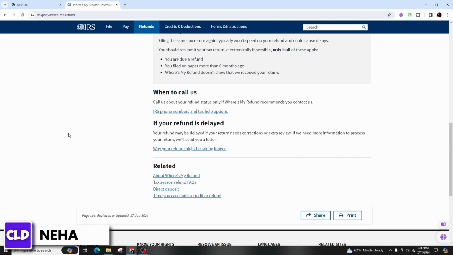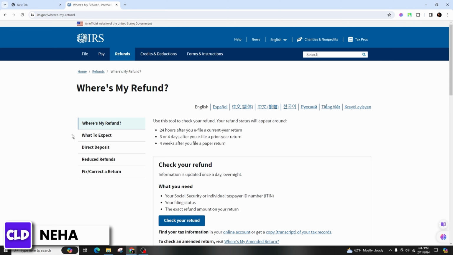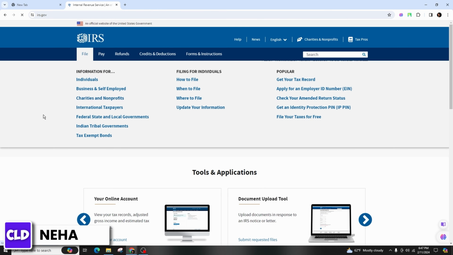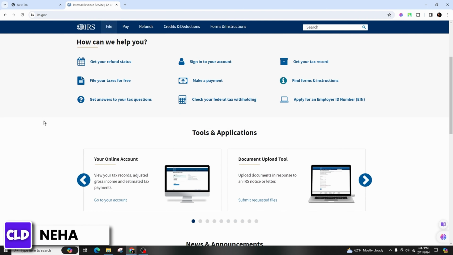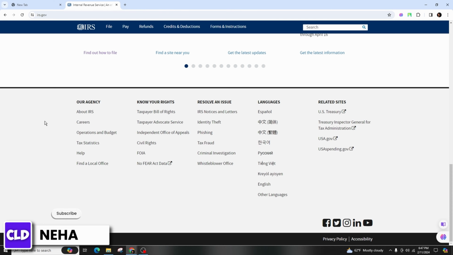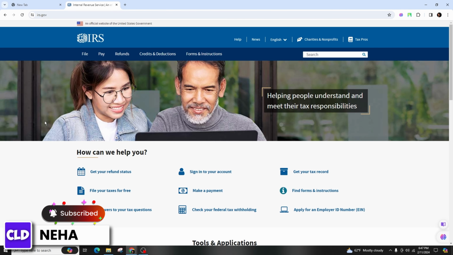It's very important to note that the status of your refund is typically updated once a day, usually overnight, and therefore it is advisable to check back periodically for any updates, especially if you have recently filed your return. If you encounter any issues or have any questions about your refund status, you can contact the IRS for assistance. So this was basically on how you can check your e-file status on IRS.